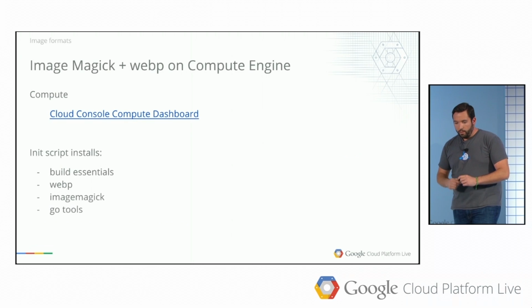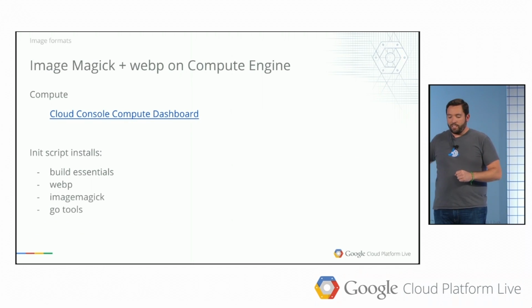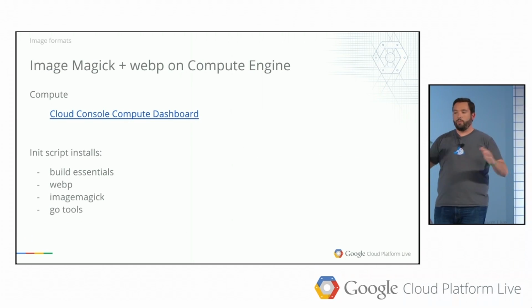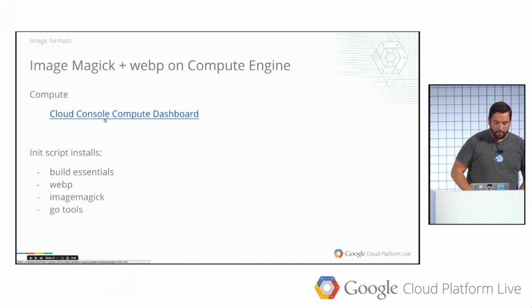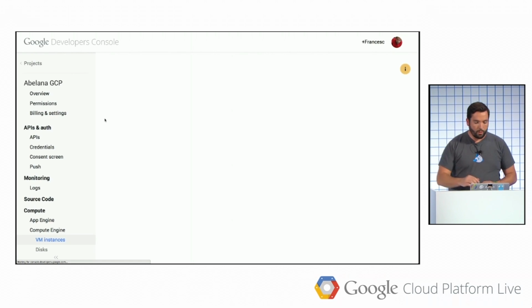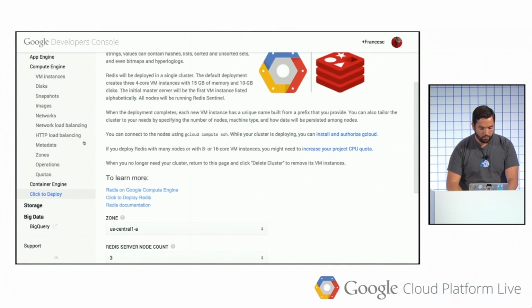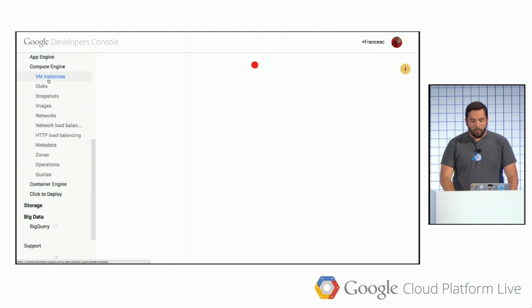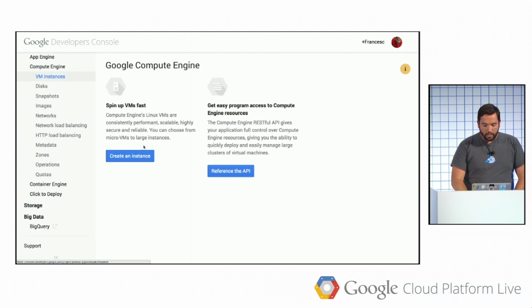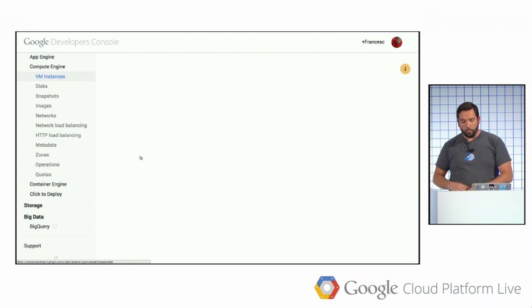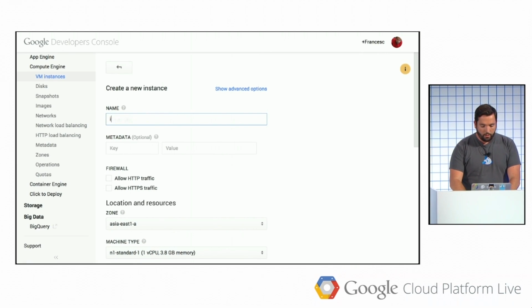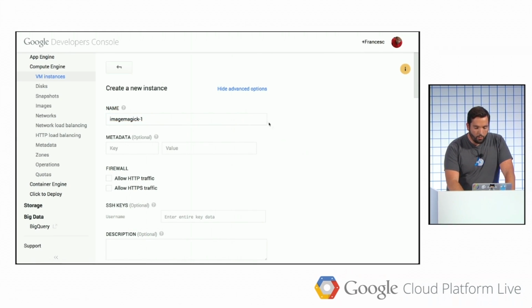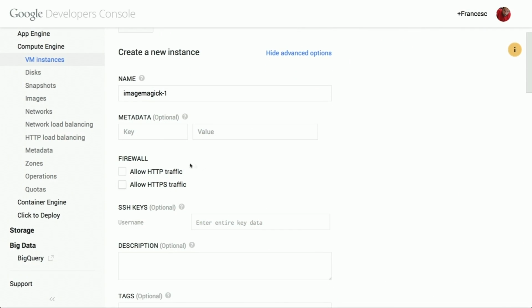So OK, how do we get ImageMagick and WebP running, everything on Compute Engine? Let's go back to our, actually, I'm going to go back here. I don't want to get lost. So we go back to our VM instances, and we're going to create a new instance. When we create a new instance, we get to this form, and you have to give it a name. So I'm going to call it ImageMagick 1. And I will show the advanced options that I will use later.